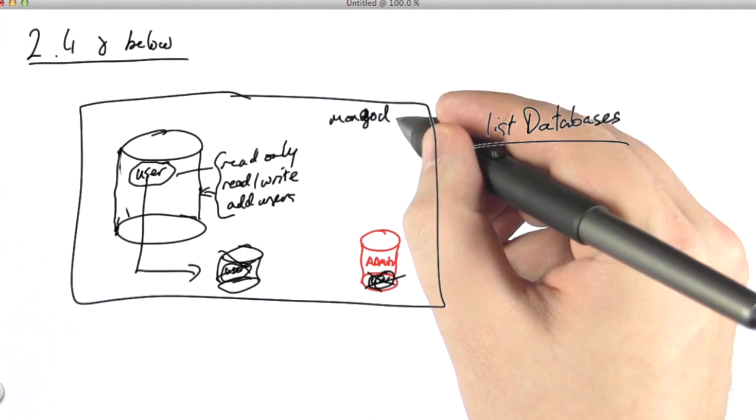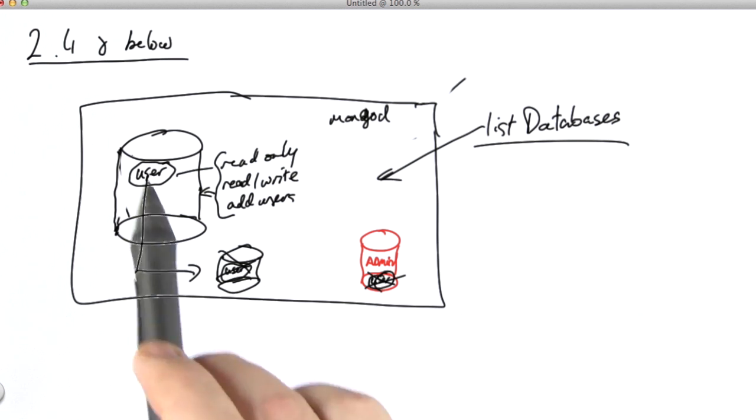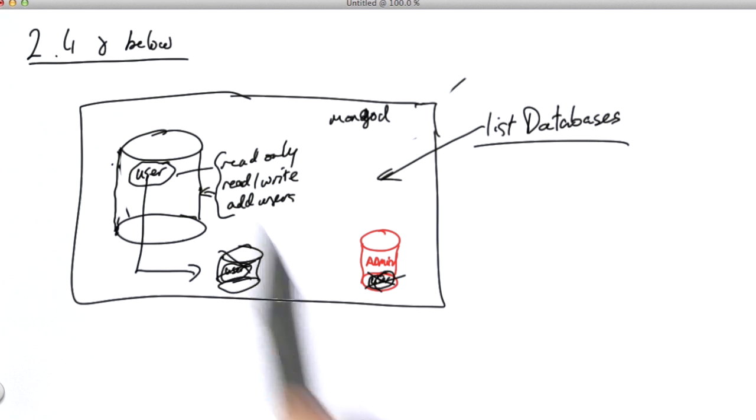The context for the list databases command is somewhere in here in the MongoDB. It's across multiple databases. You're asking for the names of multiple databases that exist in this MongoDB instance. So the permissions don't allow you to break out of this context right here. So that's how to think about it. When you add a user to a specific database, that's all you are adding them to. You can't use those permissions anywhere else.